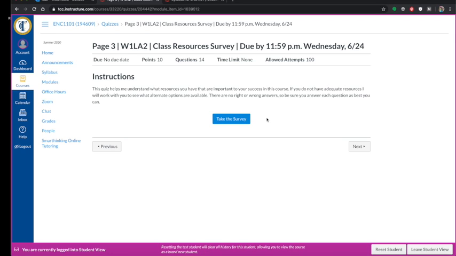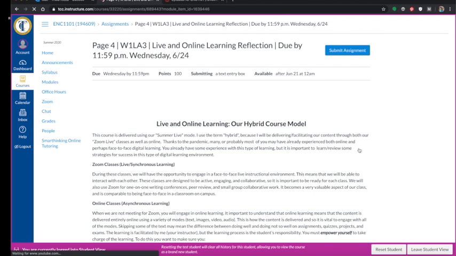And this particular assignment is just a quick class survey. It is graded, but when you're ready, you would just click Take the Survey, and it's going to ask you some questions about some of the resources technology-wise that you have access to, and it just helps me get an idea of some of the technology that we have and that we may need throughout our semester. So you click that, take those questions, there's only 14 of them, it's due on the 24th, submit it, and then click Next. So you kind of get the idea.